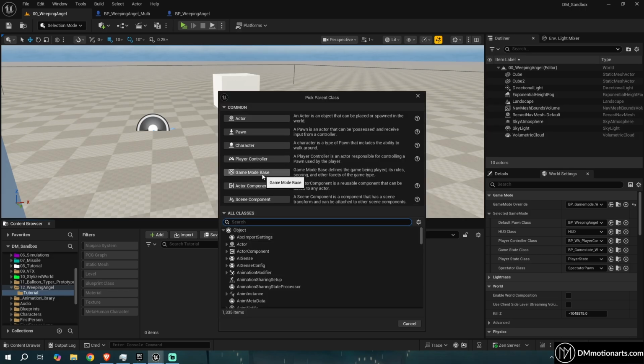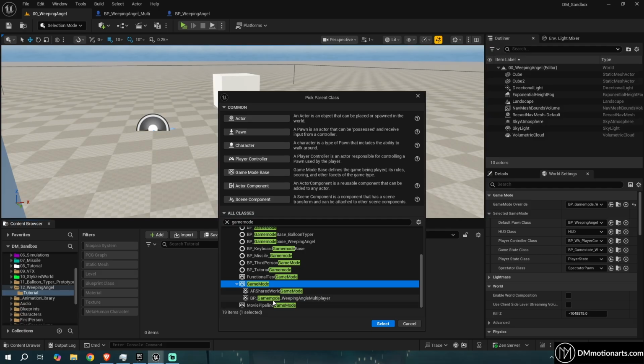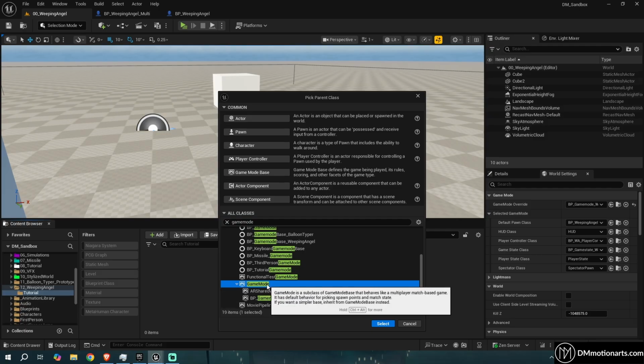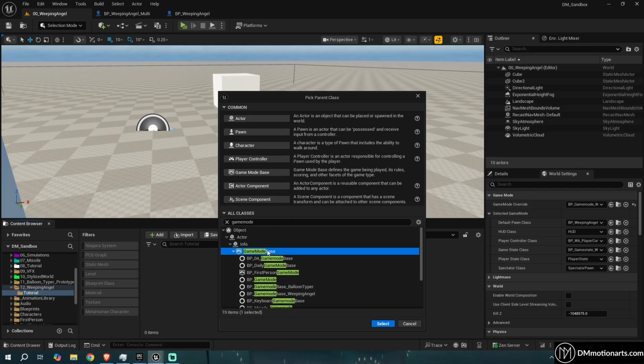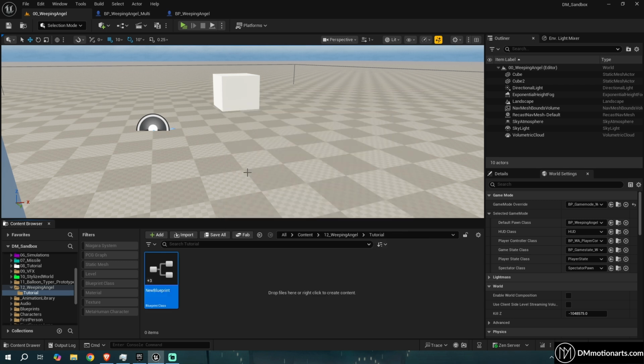So I'm going to create game mode base, but we will actually switch this to game mode when we are doing the multiplayer version. This one is for multiplayer, it has more features, but game mode base is good enough for the single player. So let's just use the game mode base and call it TUT Weeping Angel. I'll just name it in short form right now for tutorial. Then I'll just place it on here.